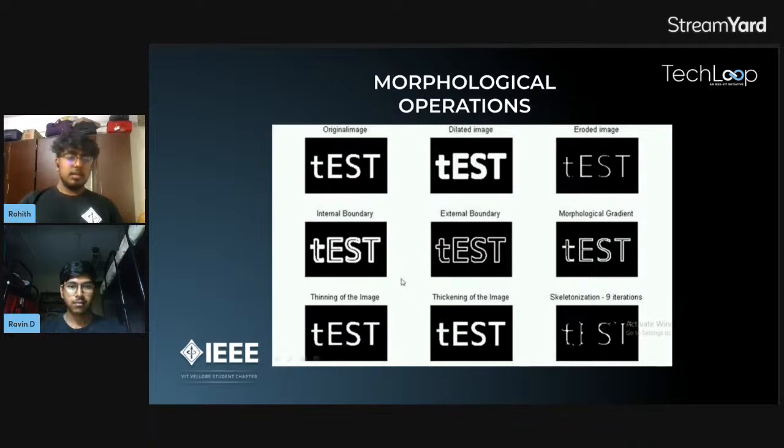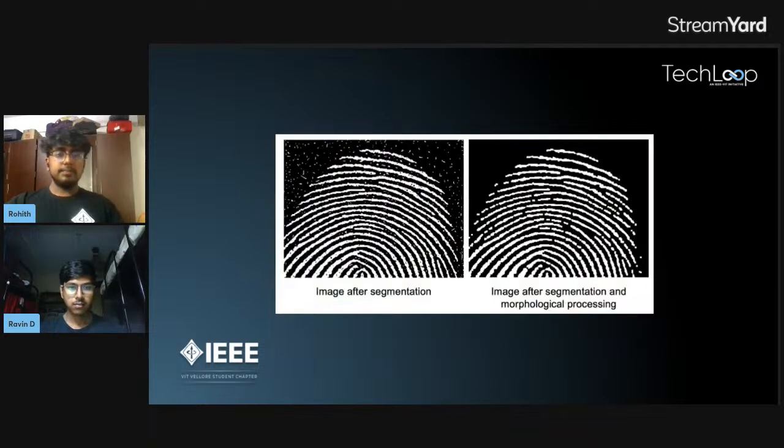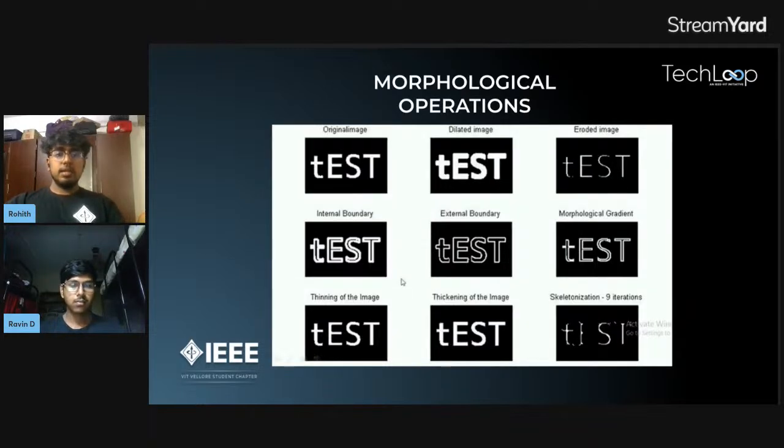So let's take the original image right there. It's an image that has the word test in it. Now, we're going to perform different morphological operations on test. So we'll start off with dilation.